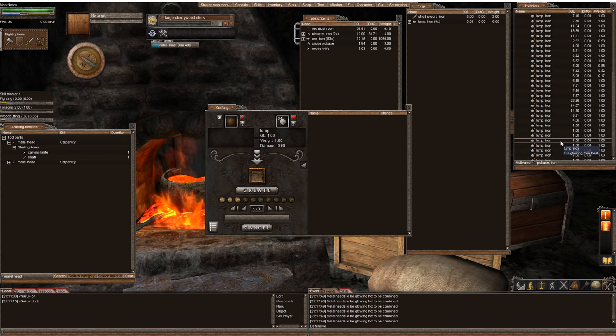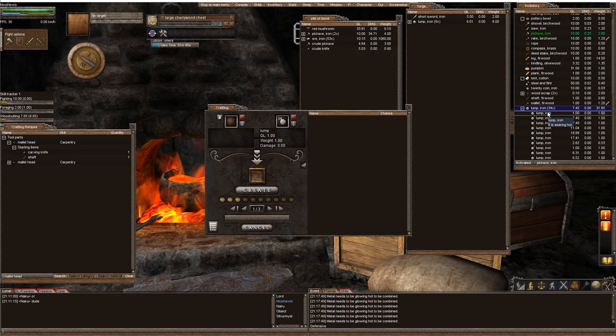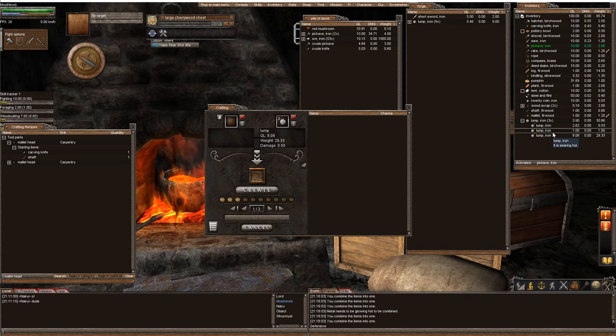Ah, it's not hot enough. It needs to be hotter. Okay, see how this one is only searing hot, and this was glowing, so let's get rid of the searing hot and let's try to combine again. All right, there you go. And these ones are not hot enough. So we have this glowing from the heat one.